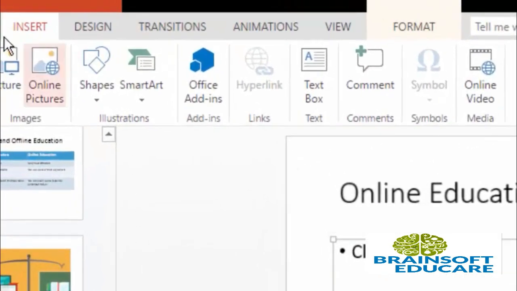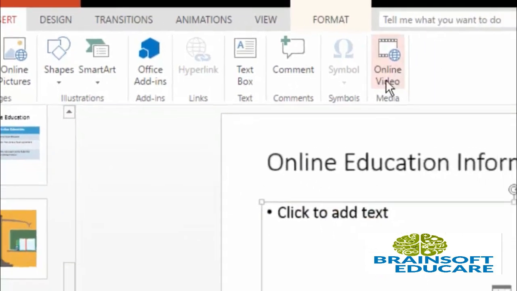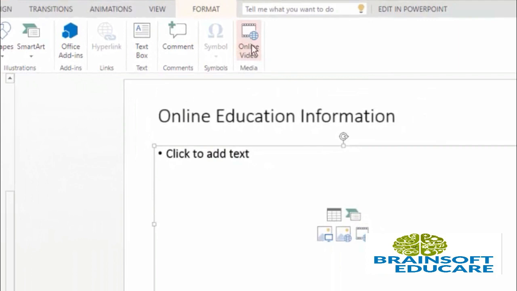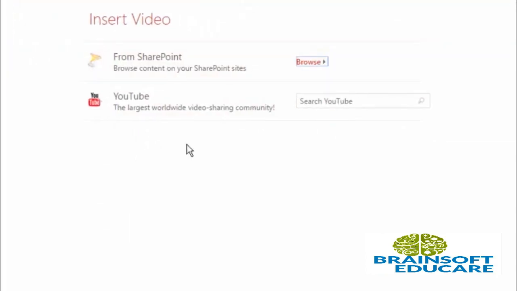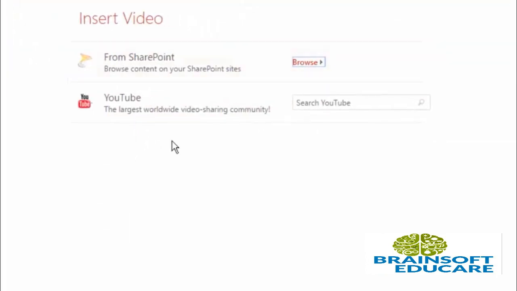The second one is by going into the insert ribbon and selecting this online video from the media section. So both are the same actually, but this is a second way. So click on it and you will find the same window as previously. So you can insert videos from two sources. The first one is from your SharePoint site and the second one is from YouTube.